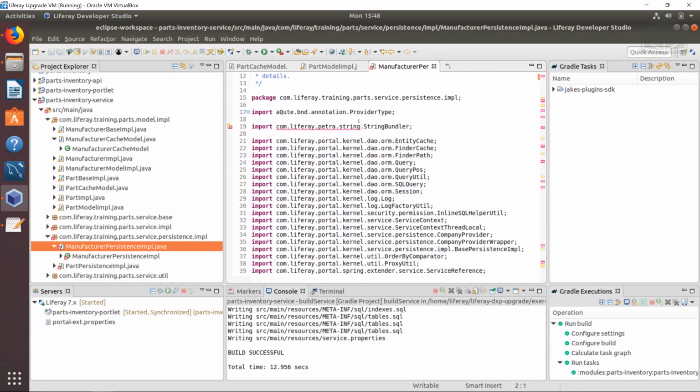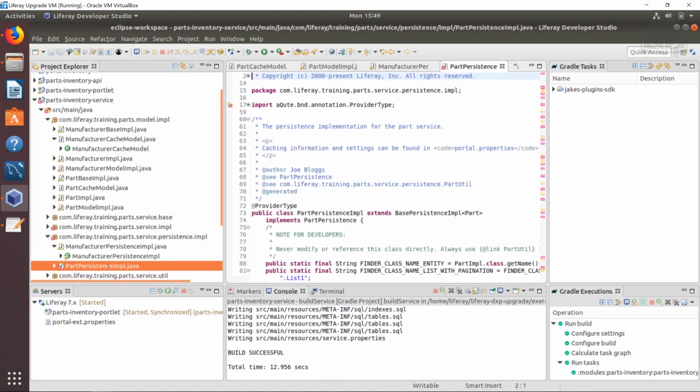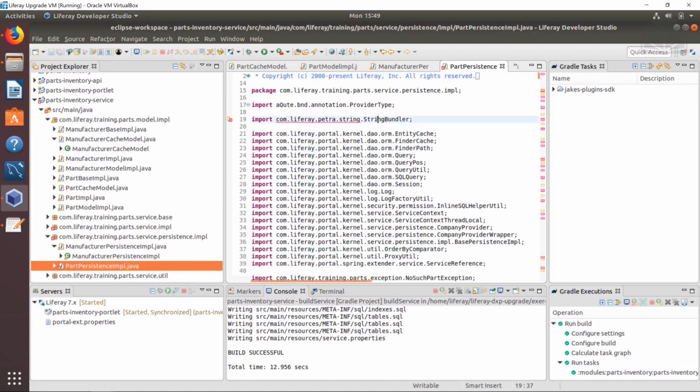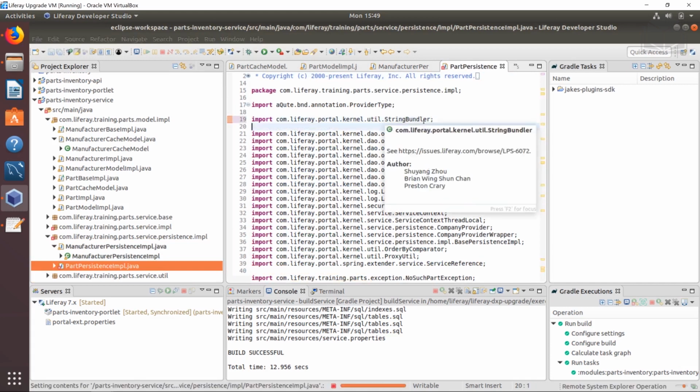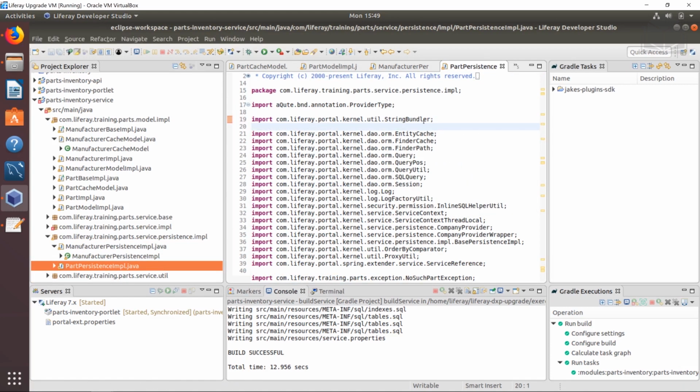Right, so taking care of the import error within the manufacturer persistence impl. Control paste. I'll save that file there. We see all of the errors go away. So that's very good. Let's do the same thing here with the parts persistence impl. Just updating the import so that we're able to actually import the proper thing.